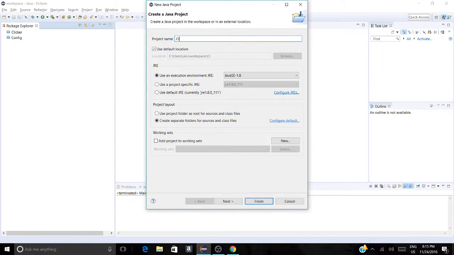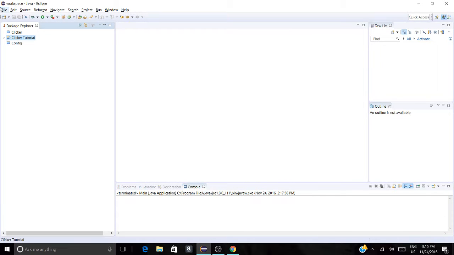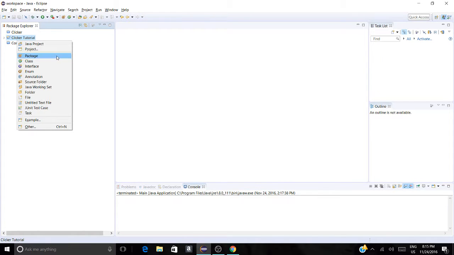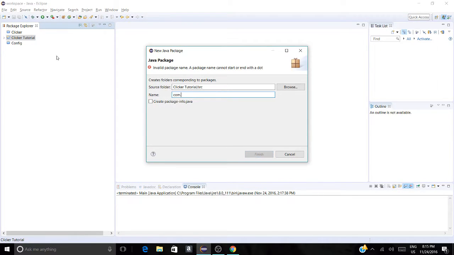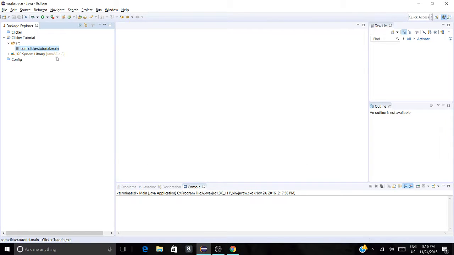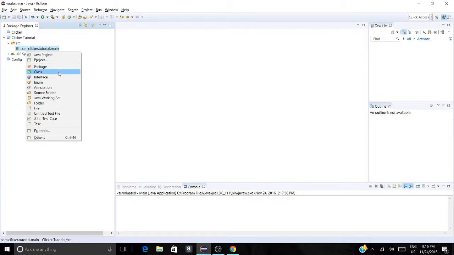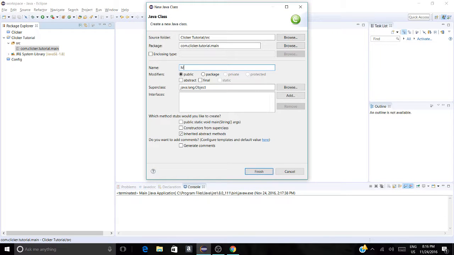Game we'll be doing, so I'll just name this Clicker Tutorial. Use Java SE-1.8. That is what we'll be using as a JRE, and just hit finish. I'm using Eclipse. It's pretty good software to use. I'll create a package, com.clicker.tutorial.main. In this, we're only going to use one class. You can name that class whatever you want. I will name it main.